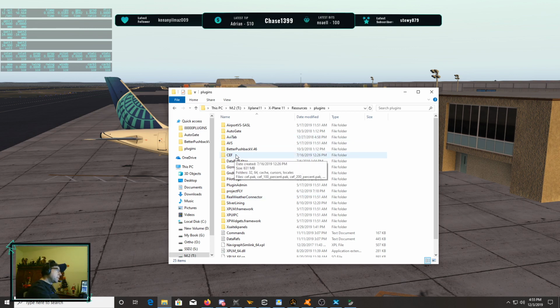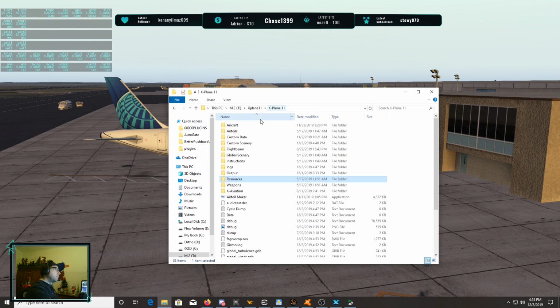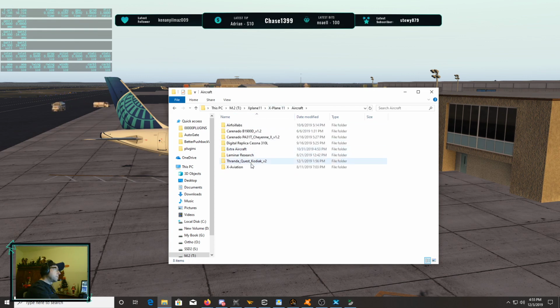Anyway, so this CEF plugin is the plugin for the Airbus. So do you have that CEF folder within Explain Resources plugins? Affirmative, yes. Okay. And then the aircraft, as long as it's in the aircraft folder, it should be fine.